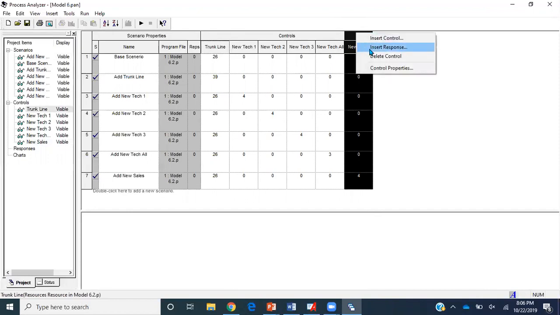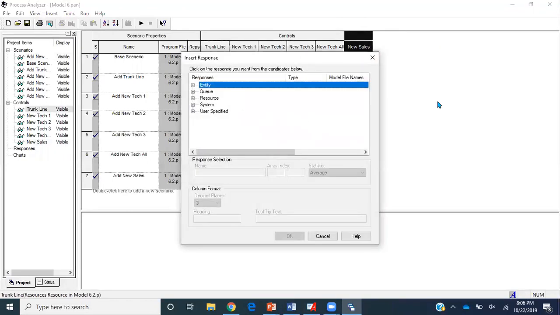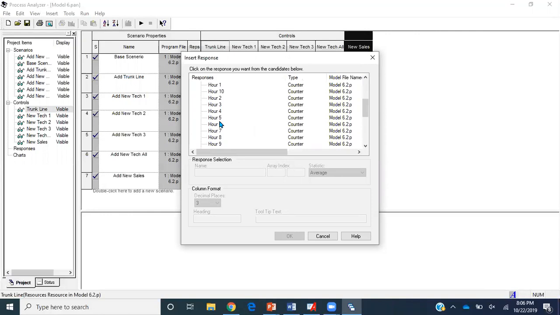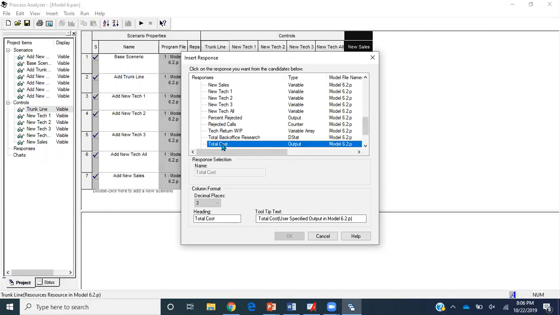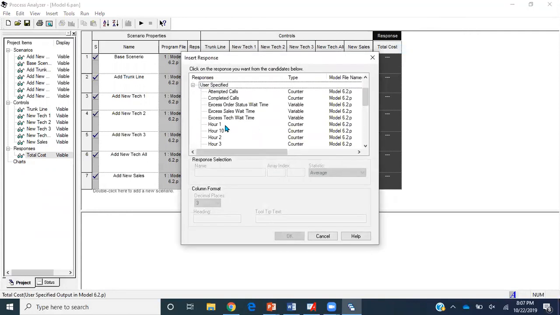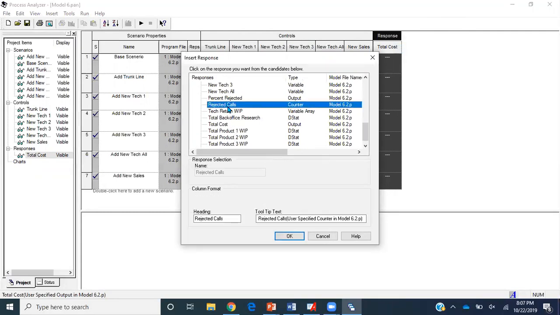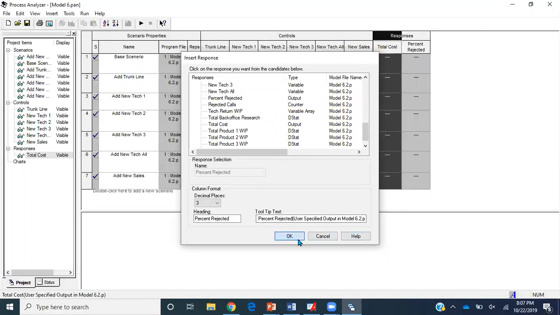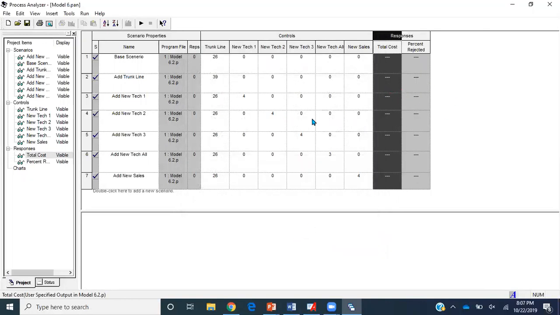Next, we have our controls defined here. Now we'll define our responses, the dependent variable. We will go to user specified, and we want to make a decision based on the total cost to operate a call center every week, and then the percentage of call rejection. That will be another response. I'll go back to user specified and down to rejected calls, sorry, percentage rejected. Based on the values of these two statistics, we'll try to find which scenario works best.